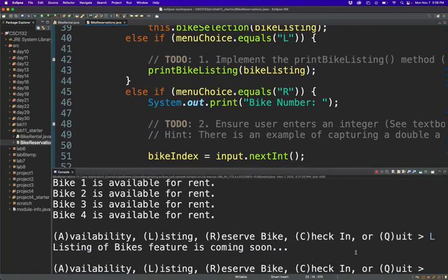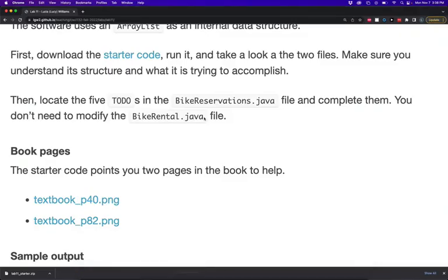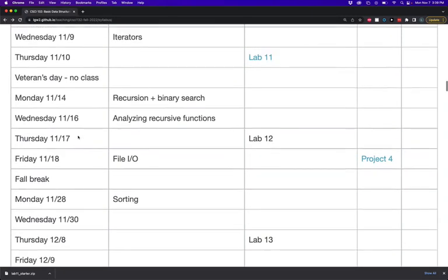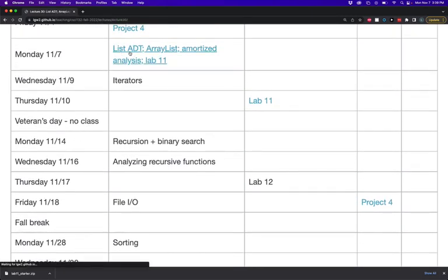Any questions, or has anybody started on this and noticed anything weird? Cool. Awesome. So that is Lab 11. And now let's come back to today.